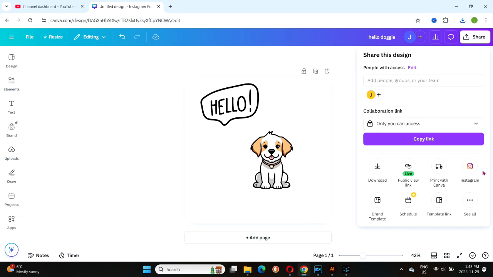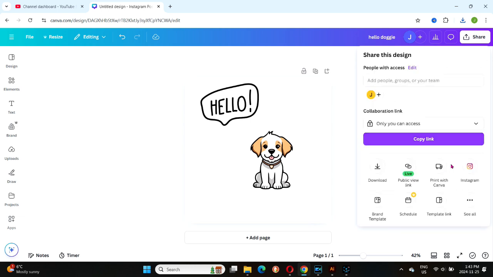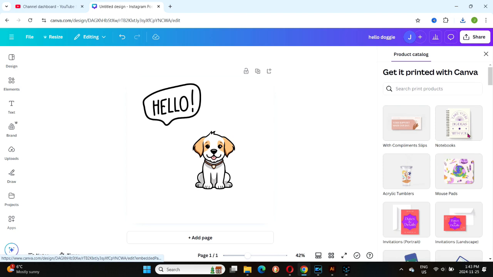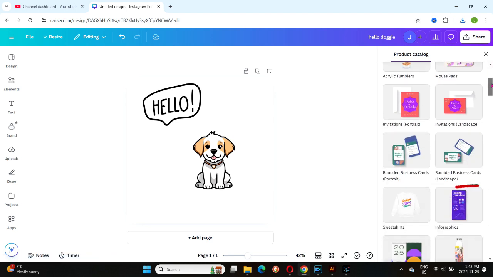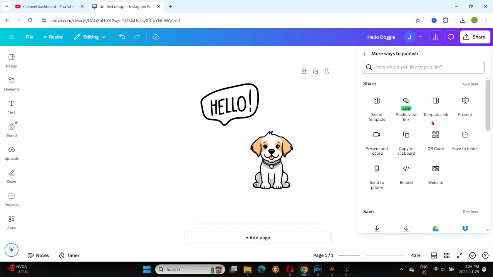In addition to downloading, Canva offers a range of sharing and saving options. For example, you can create a public view link to share your design or explore Canva's print catalog, which offers a variety of print products for your design. By clicking the See All button in the drop-down menu, you'll discover even more options, 11 in total. These include saving your design to a specific Canva folder, sending it to your phone, saving it as a brand template or website link, generating a QR code, copying it to a clipboard, and embedding it on a website.